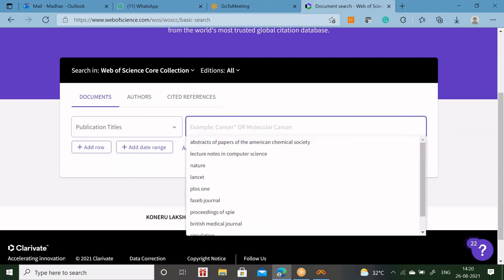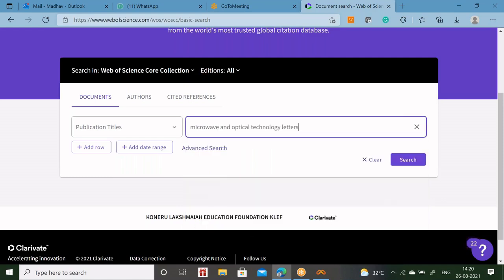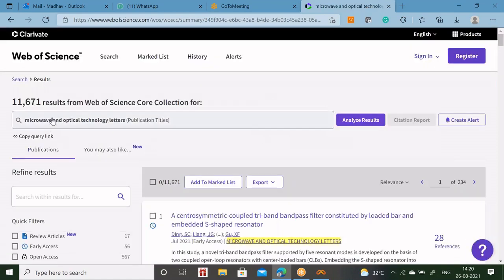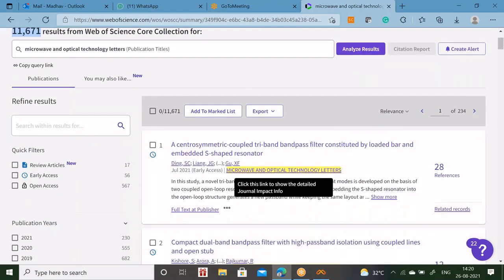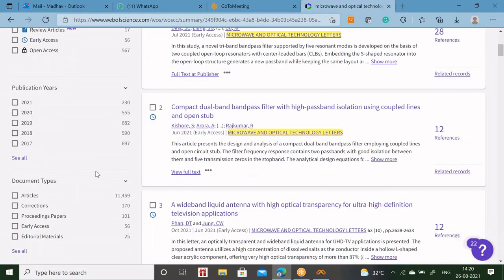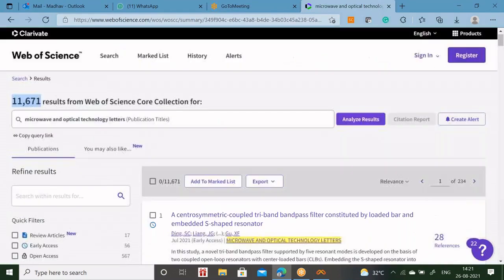For example, if you want to verify a journal, microwave, already it is here. Microwave and Optical Technology Letters. If you type, you will get that. If you click Microwave and Optical Technology Letters, yes, it is in Web of Science. Already 11,671 papers are indexed in Web of Science, which are published in Microwave and Optical Technology Letters. Okay, all the statistics you get related to that.